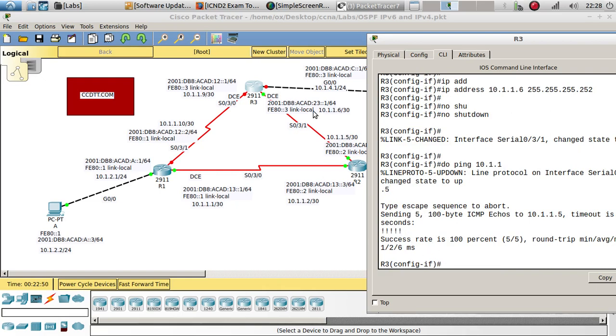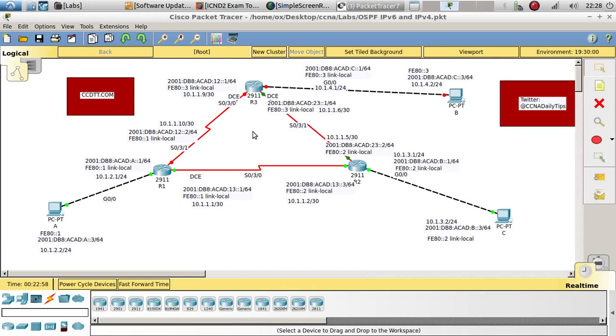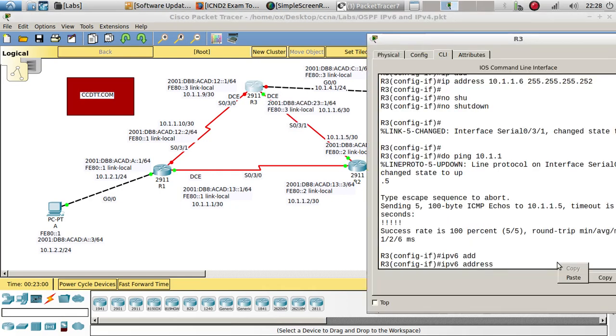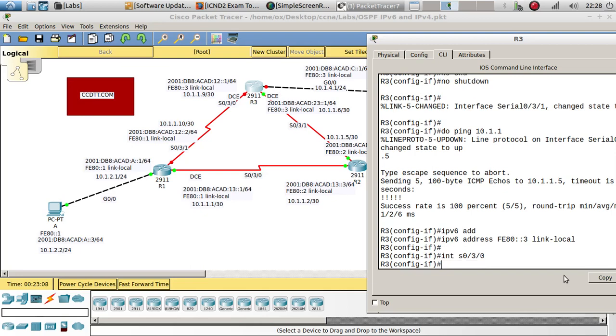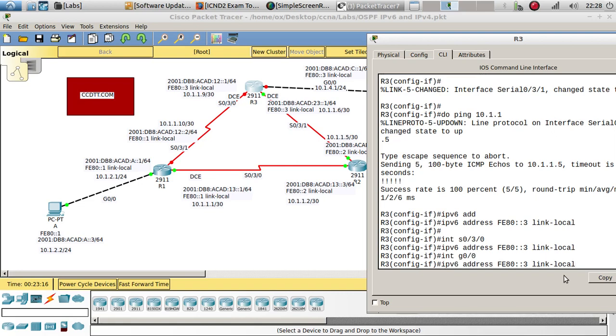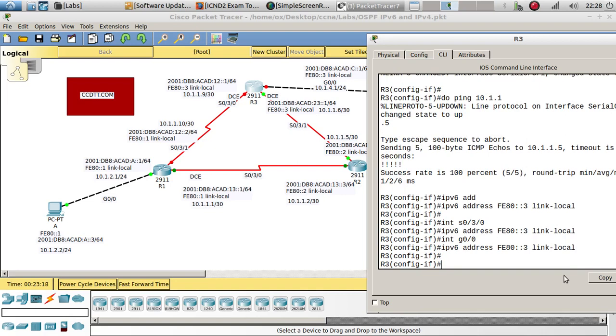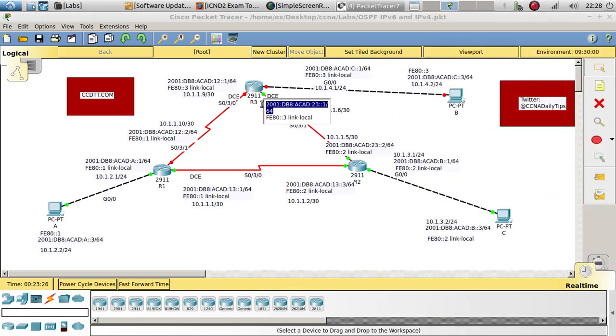Now let's configure the IPv6 address for this link local, paste it right here. Let's do the same for this one right here, and do the same for the gigabit interface, which are all going to have the same link local. Okay, so now let's go to 0/0/0.31 and configure the IPv6 global IP address.